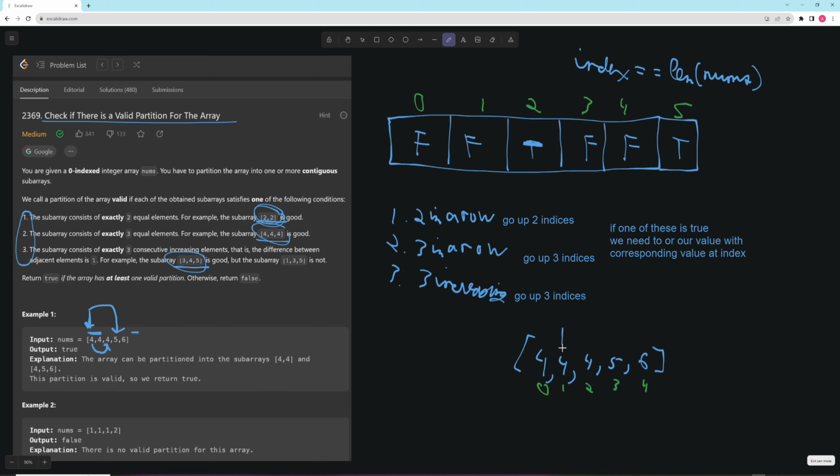Okay, so now we are over here. And that's going to be corresponding to this. So are there 2 in a row? Yes. Okay, well, for 2 in a row, we would go up 2 indices, right? So for 2 in a row, we would actually check over here, and that's false. So false or false is still false. So that doesn't really do anything. Are there 3 in a row? No, there's not. Are there 3 increasing? No, there's not. So this stays false.